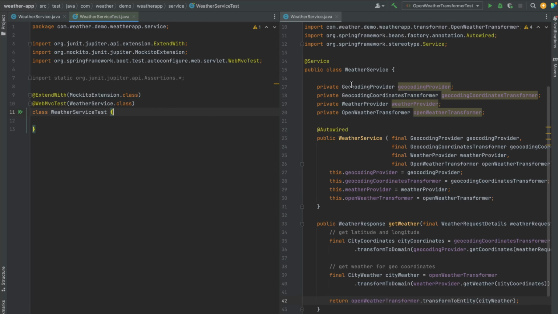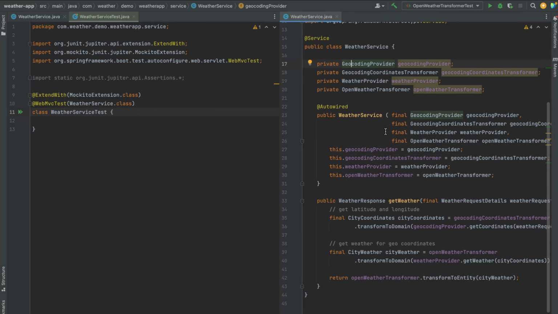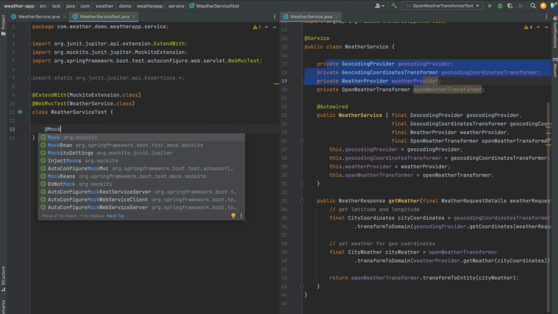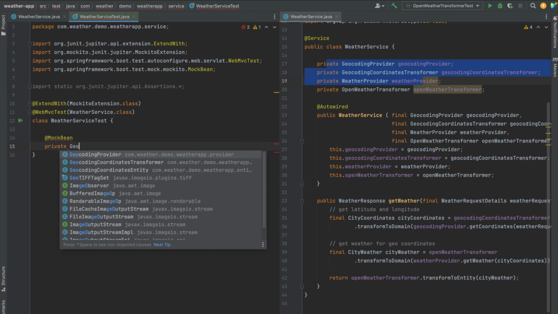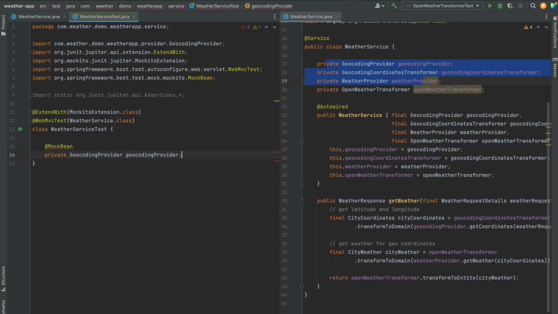Okay, the next thing is we want to instantiate this class, but we want to mock it because, as you can see, it's using provider classes and transformer classes. So the first thing we want to do is to actually mock these beans. The way we can do it is we can use simple annotations. We can use mock bean and then create each of these dependencies. So the first one is geocoding provider.